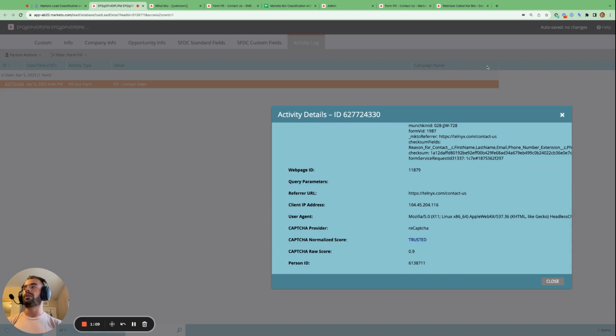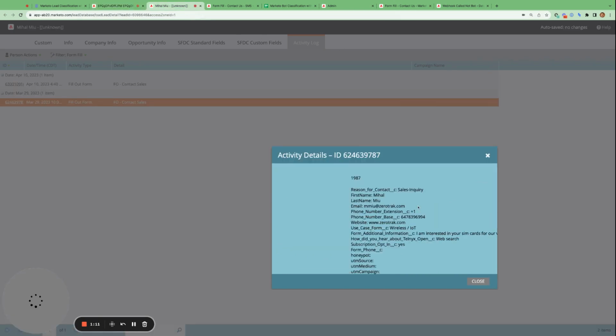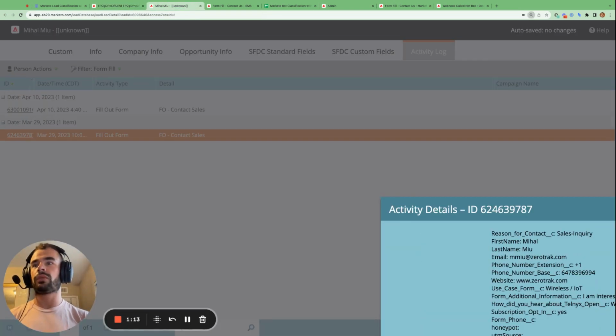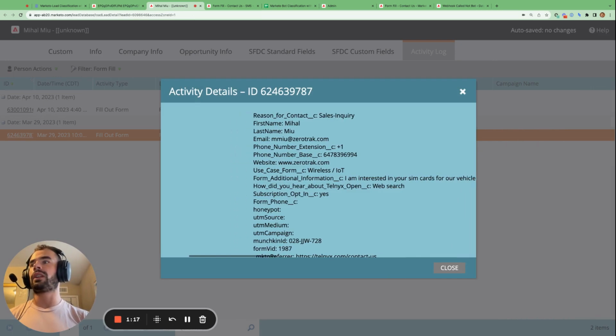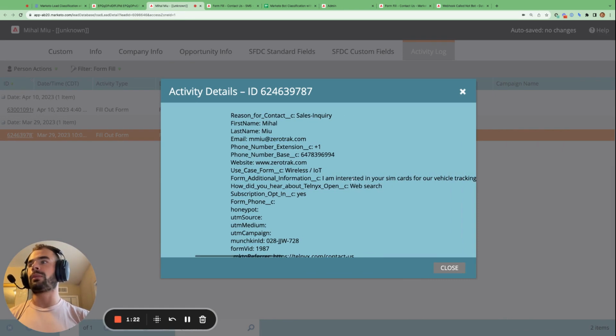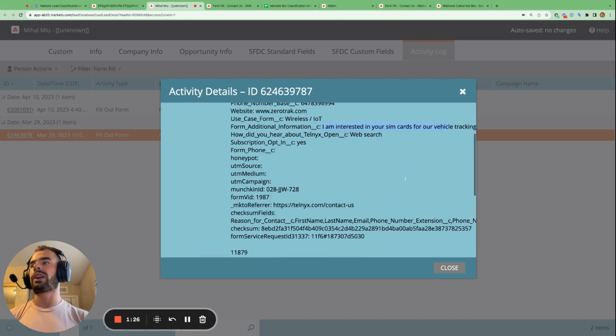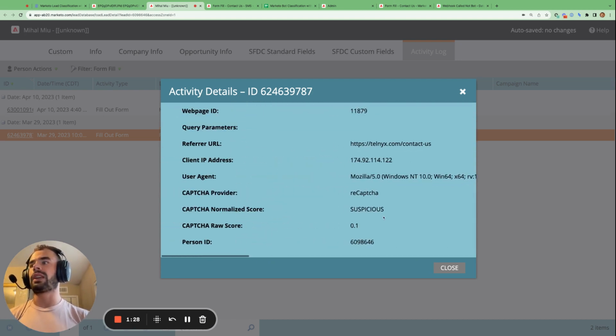And then on the other side of this, we will get genuine form fills where it's a good email address. They put something that makes sense in the additional information field. They're looking for SIM cards for vehicle tracking. And then Marketo gives it a CAPTCHA raw score of 0.1.